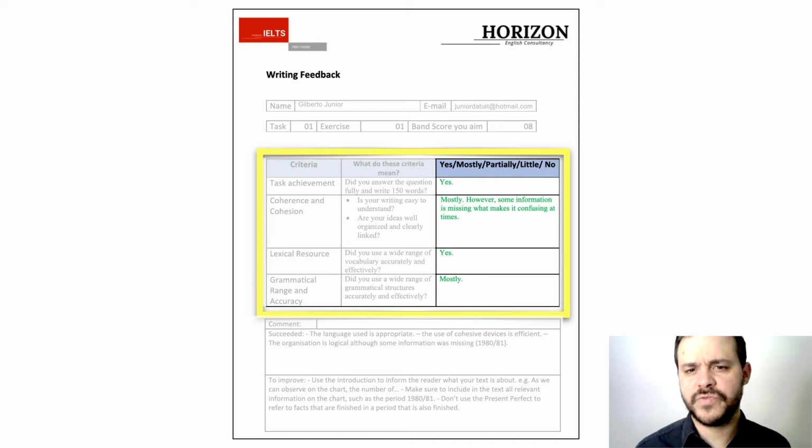We have 5 different comments, which are yes, mostly, partially, little, or no. These comments are answers for questions. For example, is the essay successful in the task achievement criteria? It can be yes, mostly, partially, little, or no. And then we're going to comment. So in this part of the report, you have a clear idea of what you have achieved or not in your writing task.